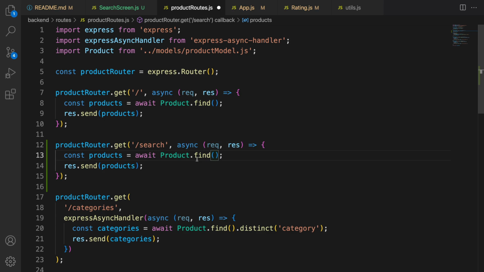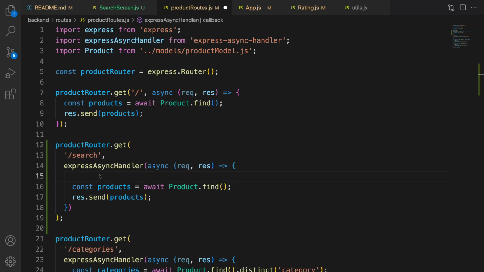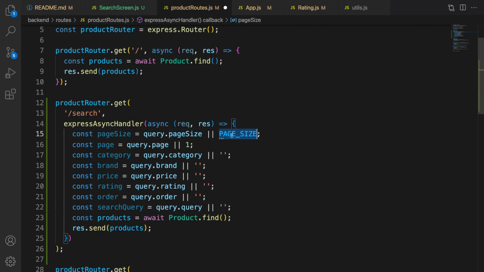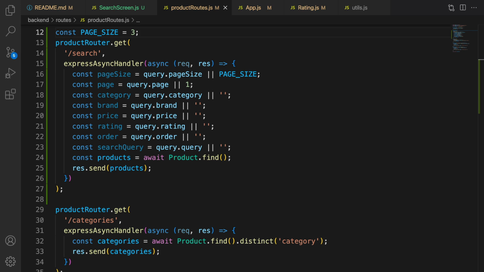We are going to apply filters based on the query string in the req variable. To make it async handler like this, copy this, paste it here, and wrap the whole component inside async handler, and at the very beginning of this function, get page size, page, category, brand, price, rating, order, and search query from the query string. What is page size? Need to define it here. By default, it's 3.